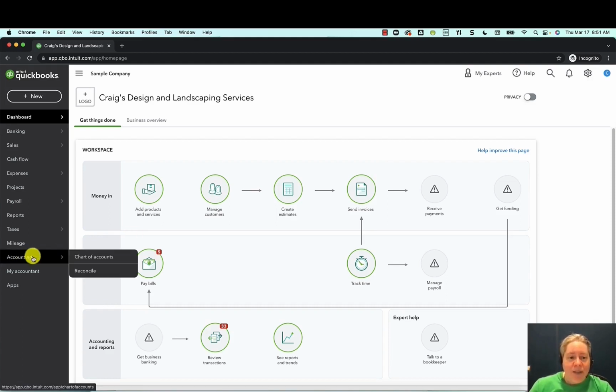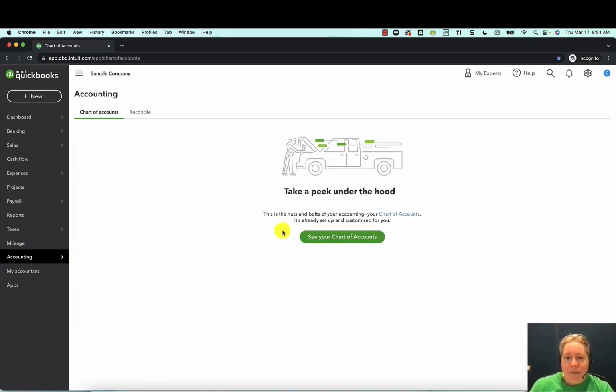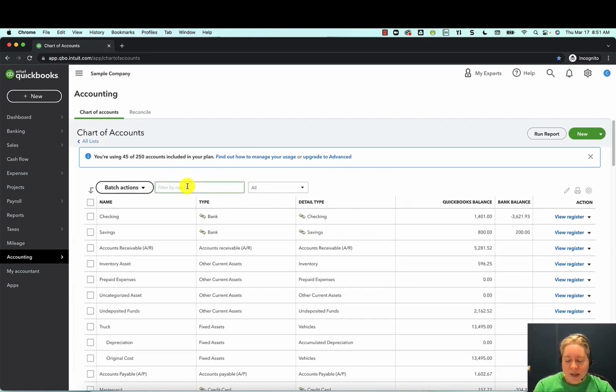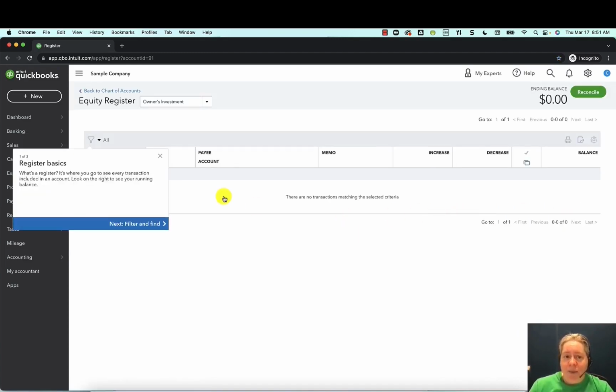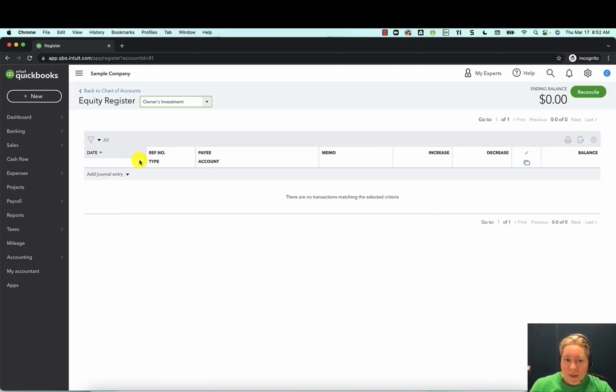The first one is if you go to your chart of accounts, and then you say, I want to log money that I have invested into my business. I'm going to go to my owner's investment register. So I'm just going to find owner's investment and click on view register. You might have called it something else, but the premise is the same. In the upper left-hand corner, it says add journal entry. That feels a little bit intimidating, but it's not so bad.